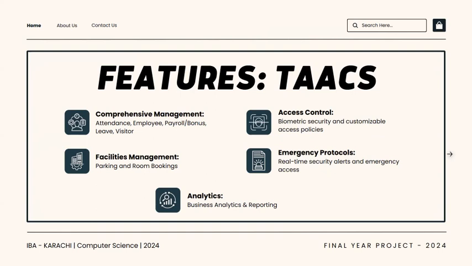Furthermore, the access control is based on biometrics, facial recognition, and also on fingerprint as well as RFID cards. We have facility management, which is based on two things, which is parking and room bookings. And then we have emergency controls. These controls are basically protocols which are self-defined by the admin and they can be implemented in case of any emergency that arises. And we have an analytics feature which focuses on business analytics, business intelligence, and reporting for the company, which can be used by the company later on.